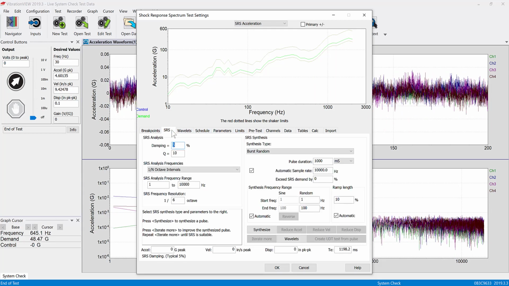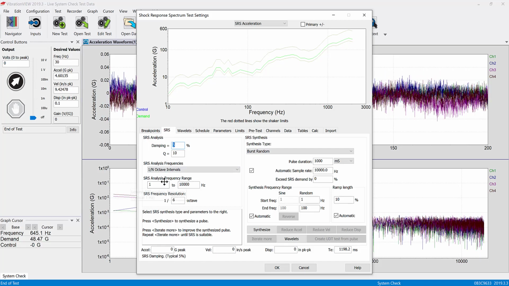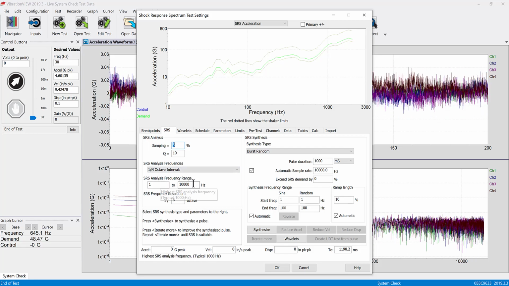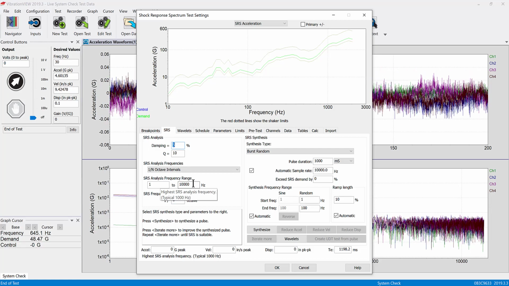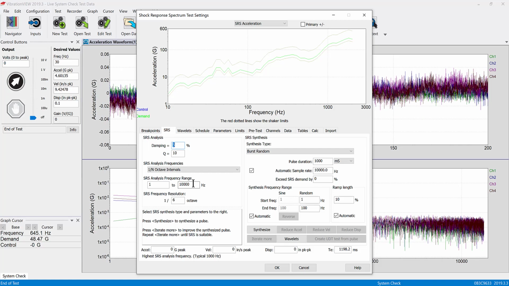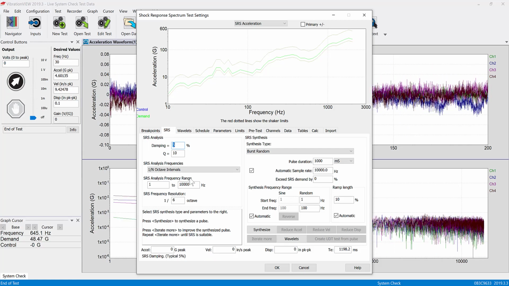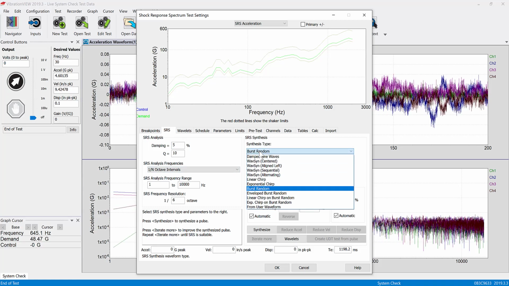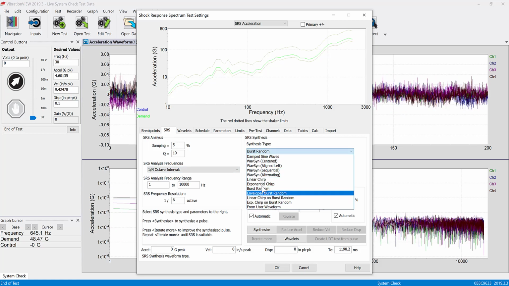Next, we'll go to the SRS tab. So here I have my SRS analysis frequency range. I'm actually just going to leave that for 1 to 10,000 so that I can compare it to the same analysis that I did in VibrationView on the data files. Now this is where we would select our synthesis type. And here I have all of these different types of environments.